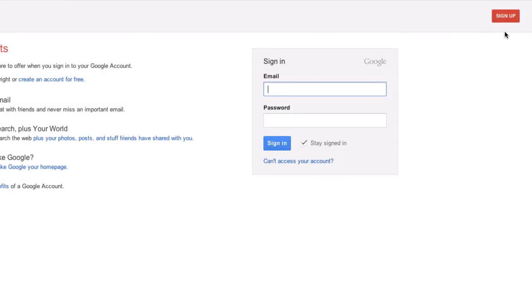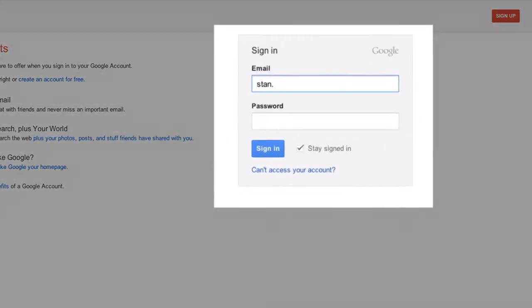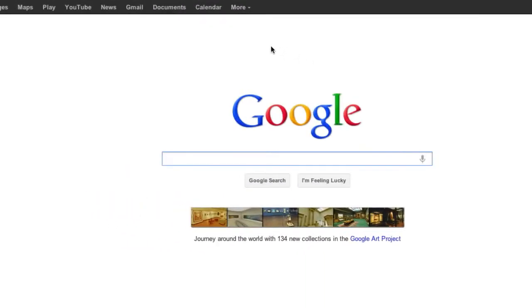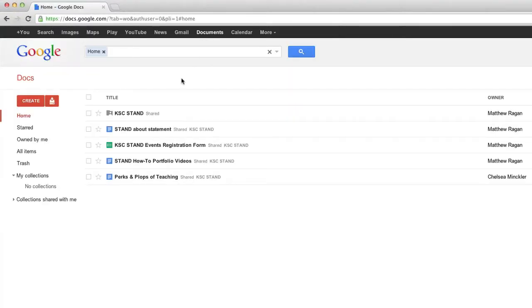Once you've signed in with your Gmail address, you're going to look for a link called Documents. Now, this is located in the black bar on the top of your browser window, kind of in the middle or so. This is going to take you to a page with a list of all of your documents, and these are organized with the most recently accessed document at the top of this list.